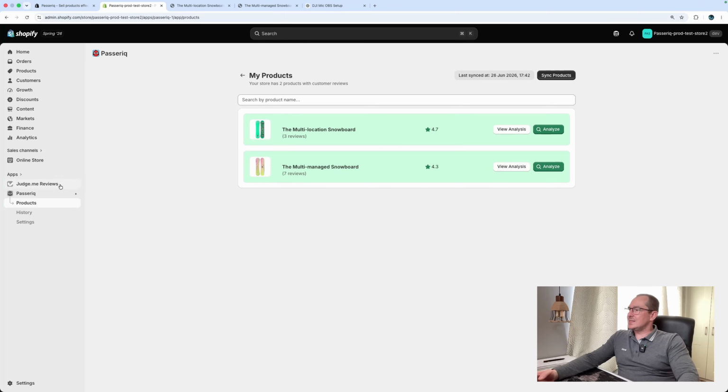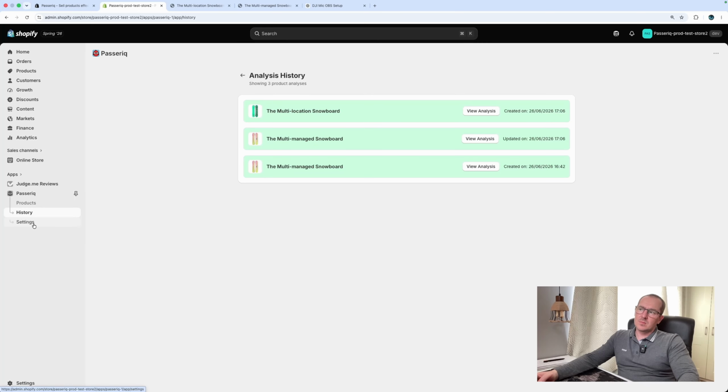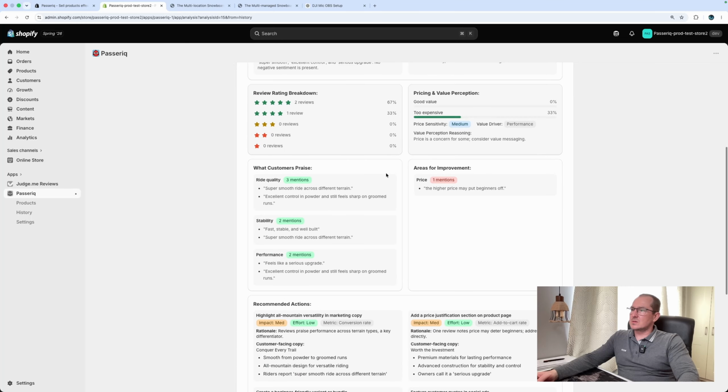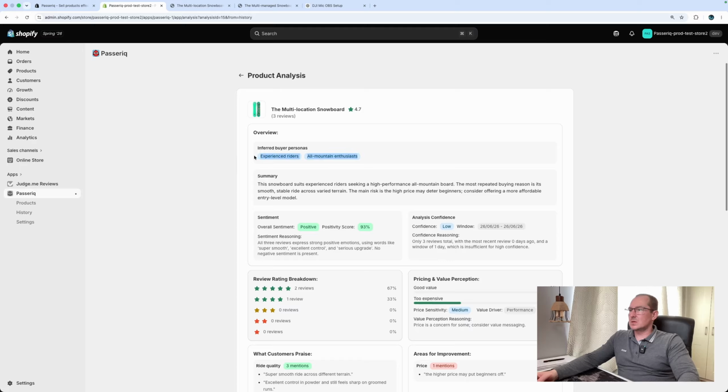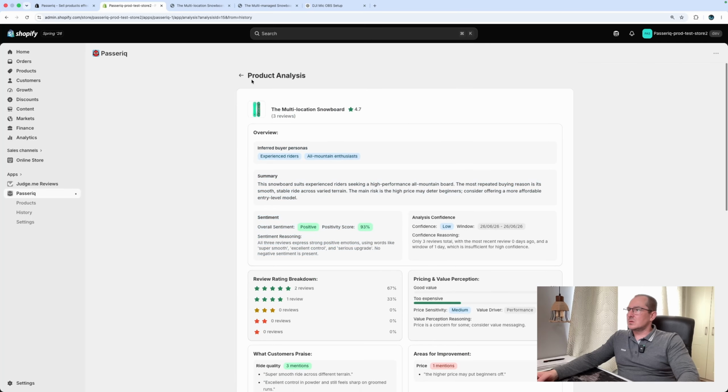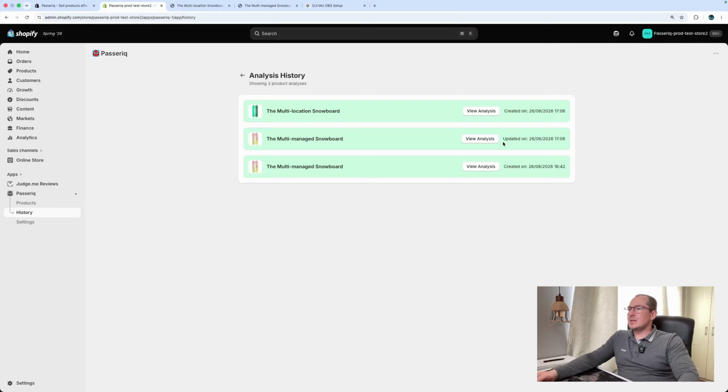That's it. We can go to the history page right now and see what we have got and when. So we can view it from here. So this is analysis for another snowboard. You can see other buyer personas here, other information. Everything is different for this product. We go back. We can view any analysis that we have previously done for any product. We can see that this product has been analyzed twice, but it doesn't matter. You can do that as many times as you want. And that's pretty much it.